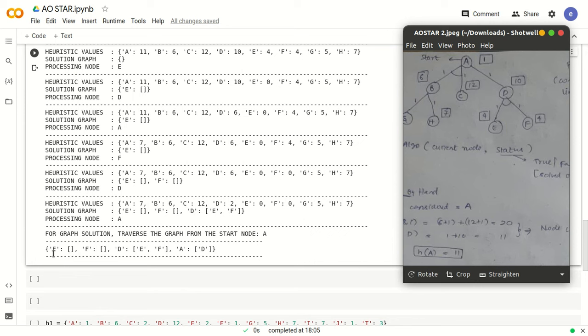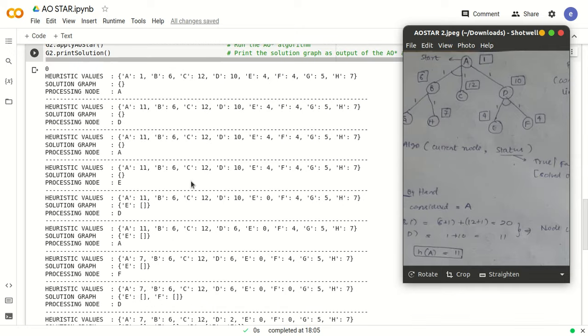So finally, we will have the solution like this: E has no children, F has no children, E and F are solved. Because E and F are solved and there is an AND curve, D is also solved. D's children are E and F, and since D is solved and it is independent, A is also solved. So that is the output.